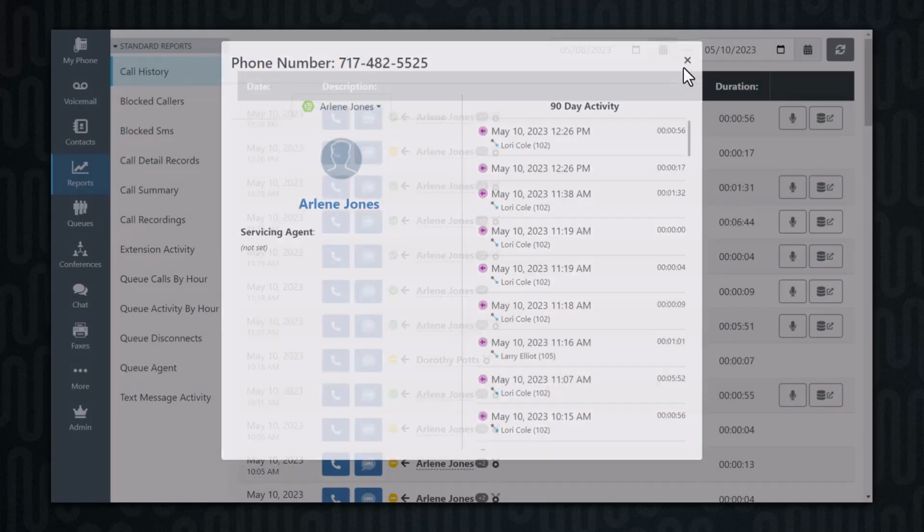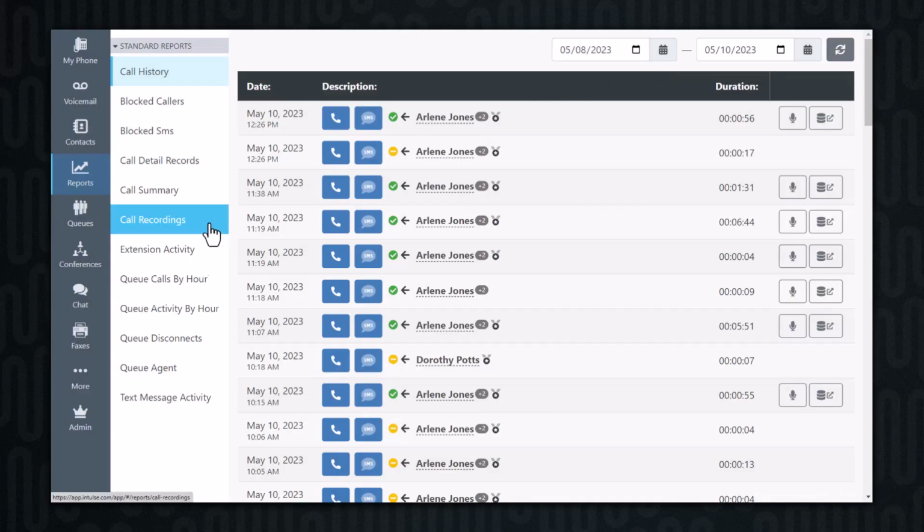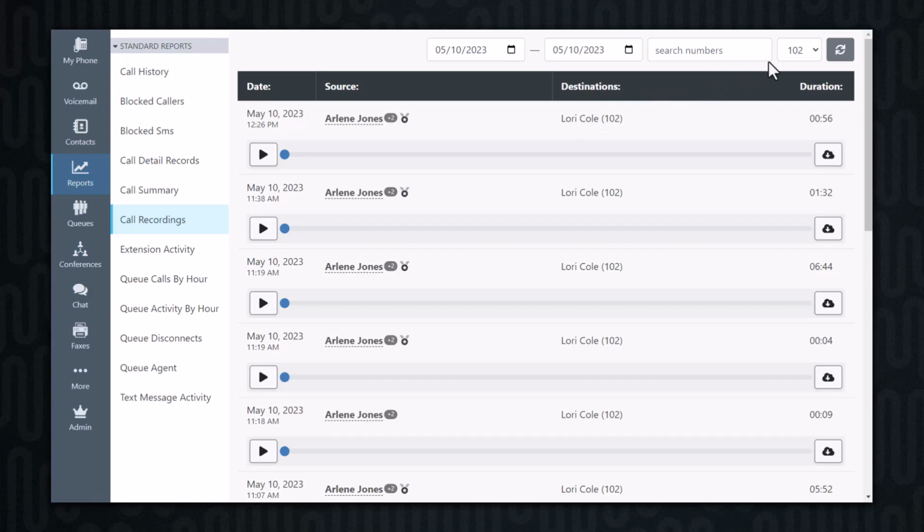There's also a Call Recordings report, which allows you to access any call recordings for your extension or any other extensions to which you have access. This report also allows you to search call recordings by phone number. All calls with that number will be displayed. Call recordings can be played back or downloaded directly from this screen.